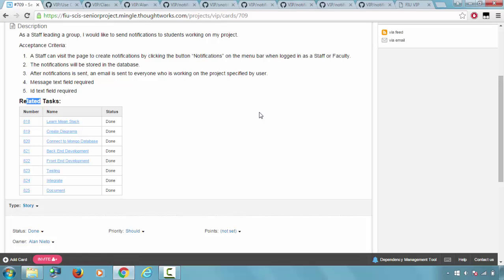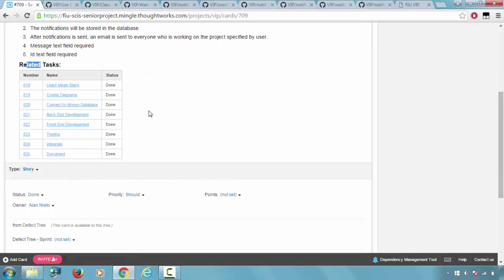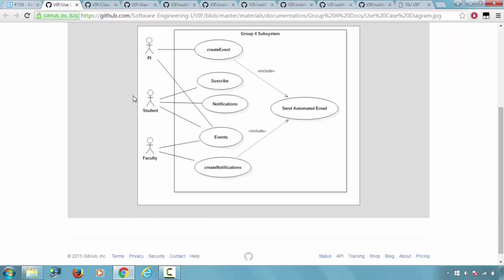Now I will go over some tasks during the development of my user story. Create diagrams, develop back and front end, test my code, integrate with other members of the project, and work on the document. Now I will go over the design of my user story.